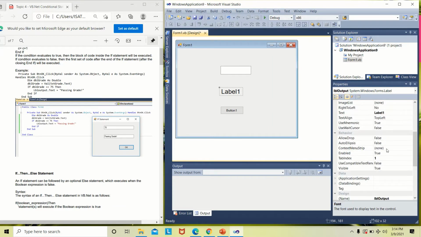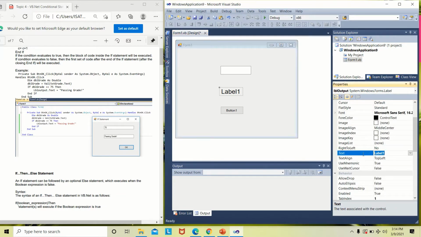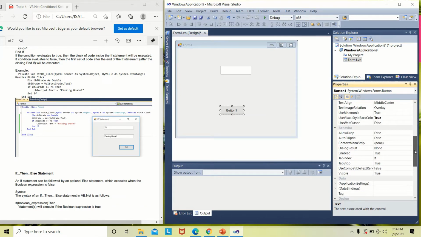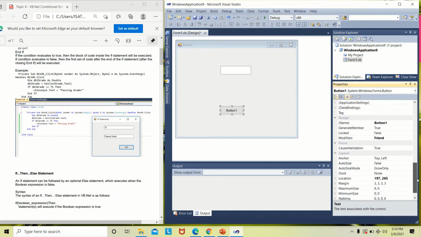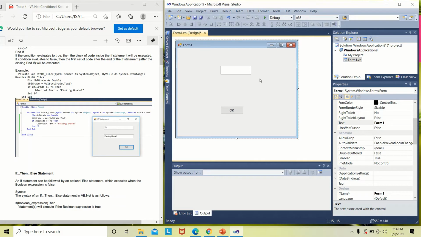We'll erase the content of the label, so let's move on to the Text property of this control to erase it. We also have to change the text of Button1 into OK. So look for the Text property and change it into OK. Also the form: we are to change the text here in the form. Let's click the form before we look for its Text property. Change it into If Statement.